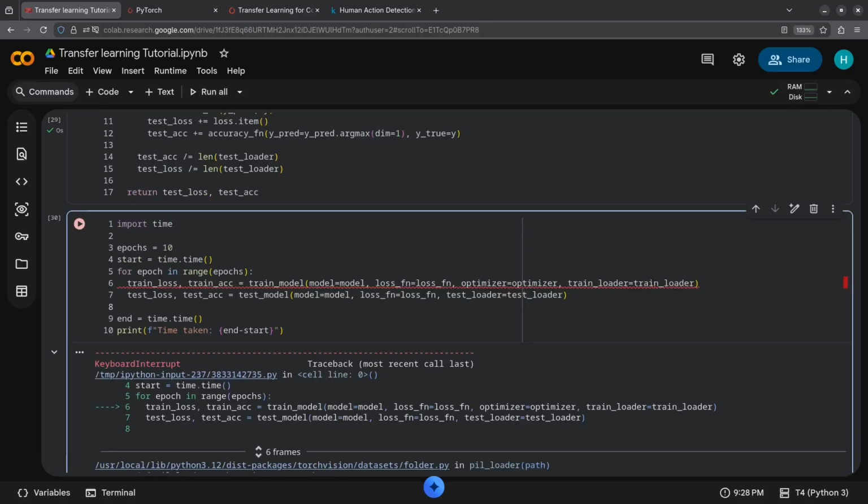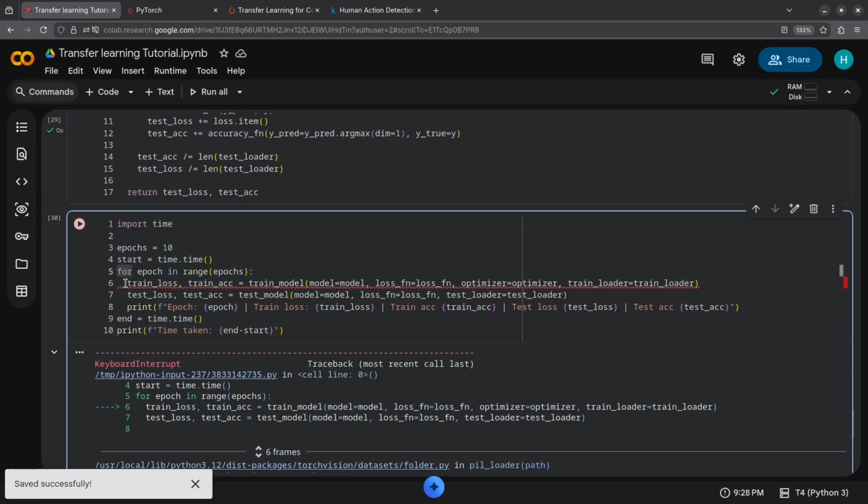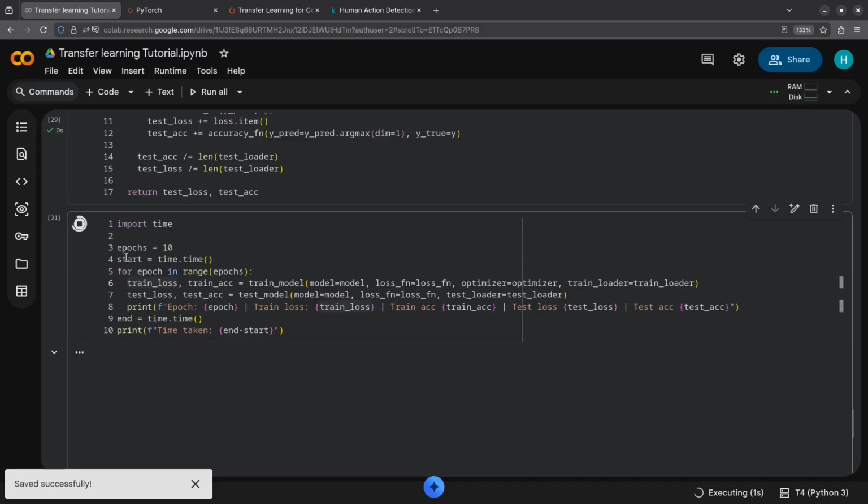So while running the code, I forgot to print out the losses and the accuracies. So I'm going to do it now. So epoch, and then train loss like so. And then I get the train accuracy, train acc, and then test loss, test accuracy as well. Anyways, very sorry for the small detour. Let's run it and hopefully everything works out just fine.